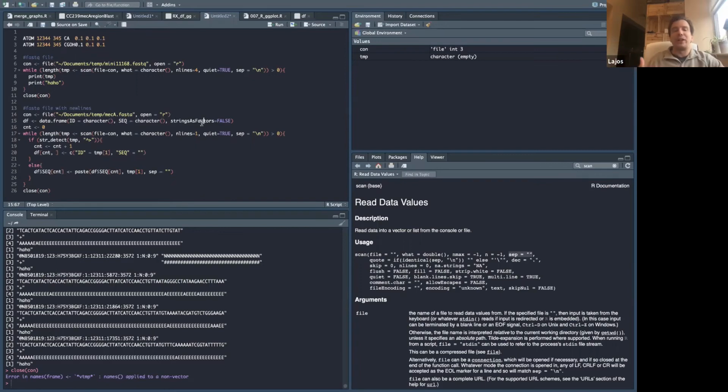R always tries to transform strings to factors, even if you say you want a character type. If you start filling your data into this data frame, it will be converted to factor. But if you use this argument, stringsAsFactors equals FALSE, meaning please don't convert my strings to factors, then it will remain string or character type. I also initiated a counter, which is 0 in the beginning.